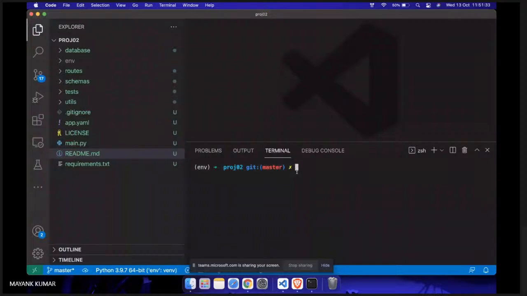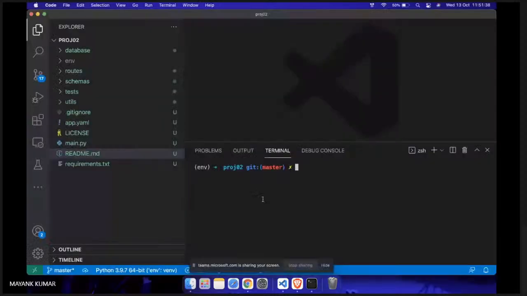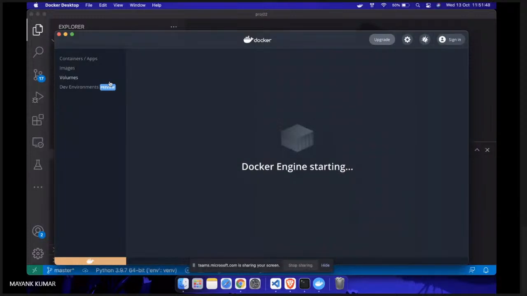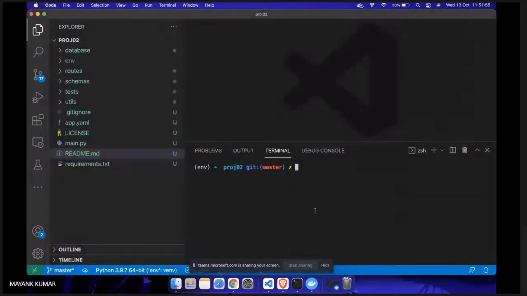The next step is that we have to run a Postgres server on our machine locally to test out if everything is working fine. So I could just go inside and run this Postgres. Okay, now Postgres is running on my machine.